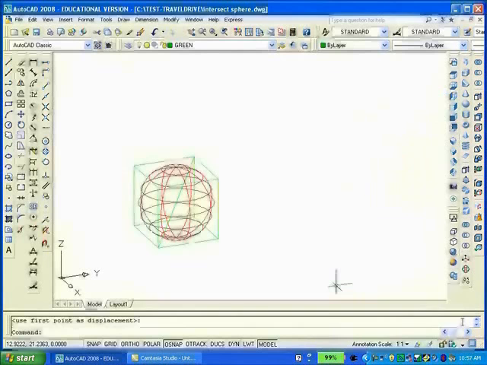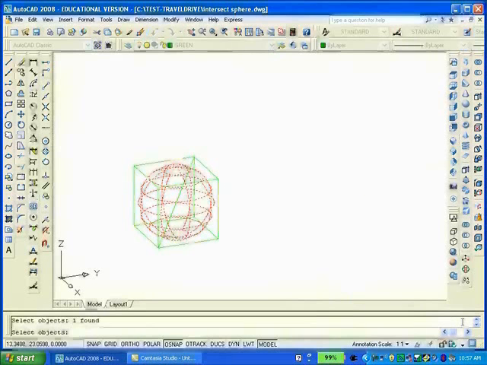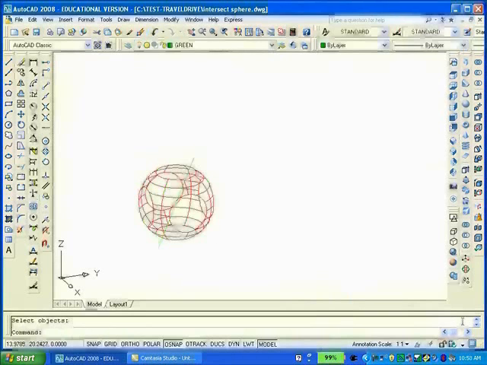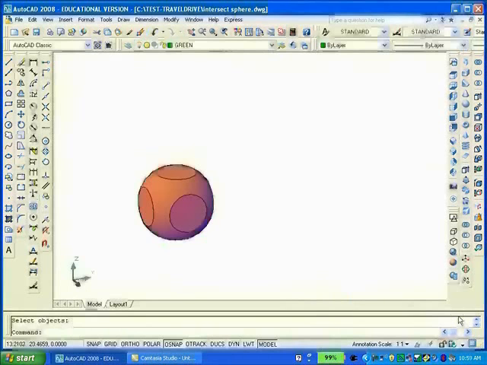Now I'll enter the intersect command and pick the red sphere. The new composite object will be placed on the layer of the first object selected. Now pick the green cube second and press enter. Note that the portions of the sphere that were not part of the volume of the cube have been discarded.